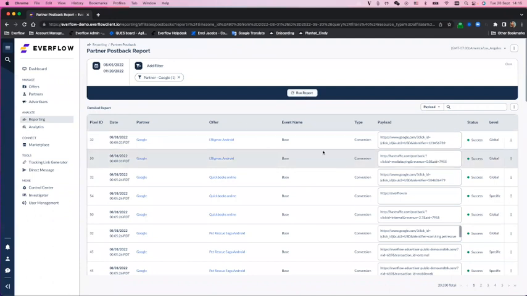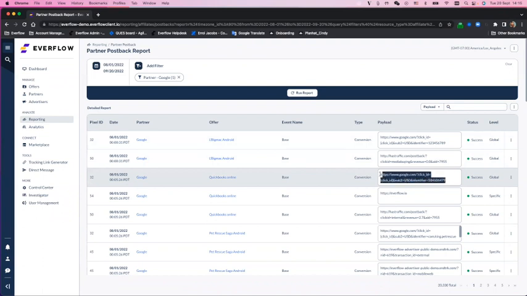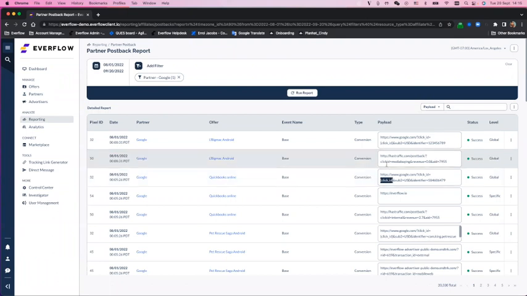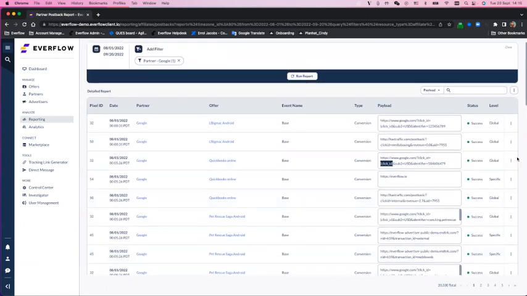You would see what postbacks have been fired from your Everflow system to your partner on specific offers. Here you would see the payload of this specific postback and its status. You can send this payload to your partner and ask them to check if they see anything on their end. It looks like the click ID hasn't been filled in. Why is that? Maybe that's the reason they didn't receive the conversions.